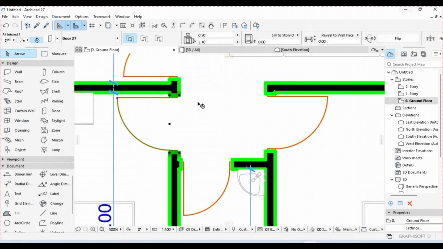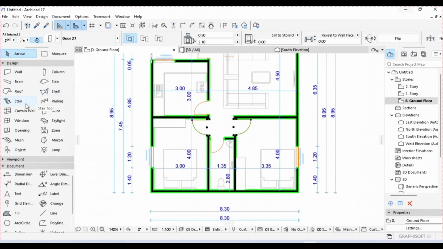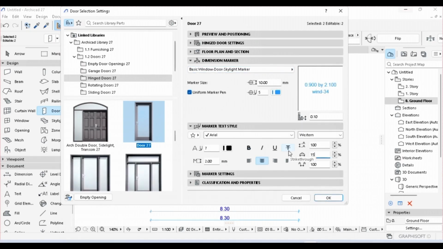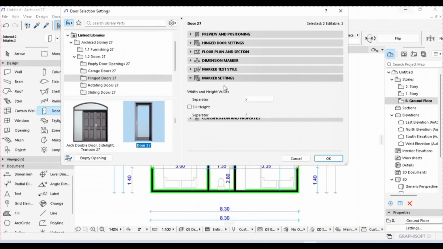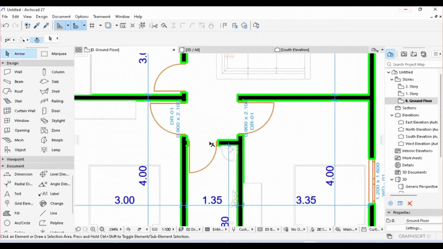You can start by selecting this door and this door. They have the same dimensions, 90-90. You move to doors. Same thing, dimension marker. You're going to use basic door marker, uniform. Move down to marker style, add this to 150, text height down to 0.8. Go to marker settings. Instead of by, you put X. Close, go to classification properties, W, so you can type in DR01. Done. You do the same for the second one.